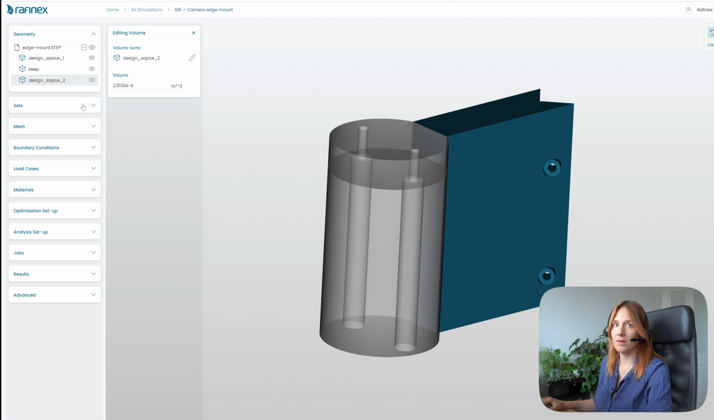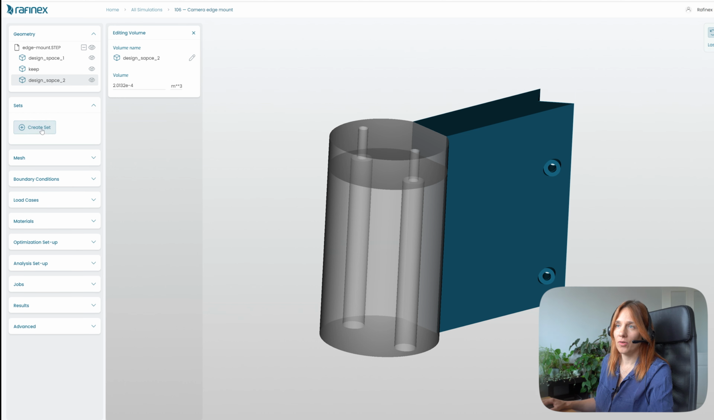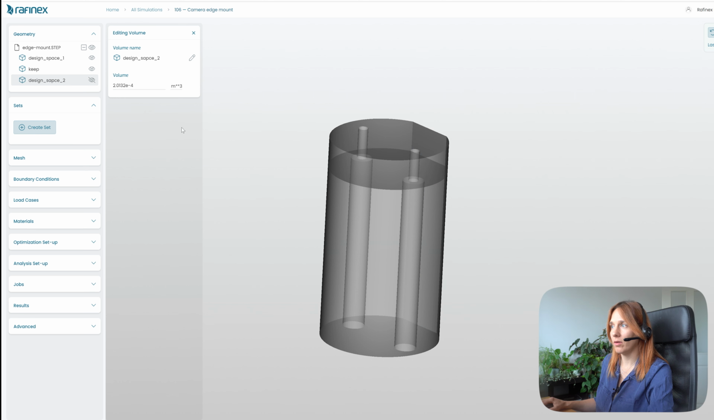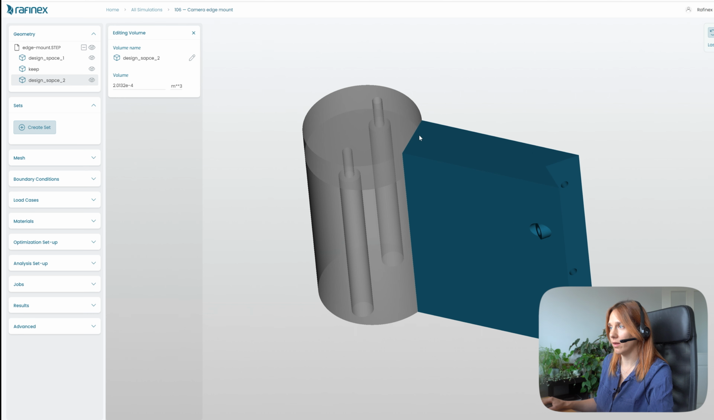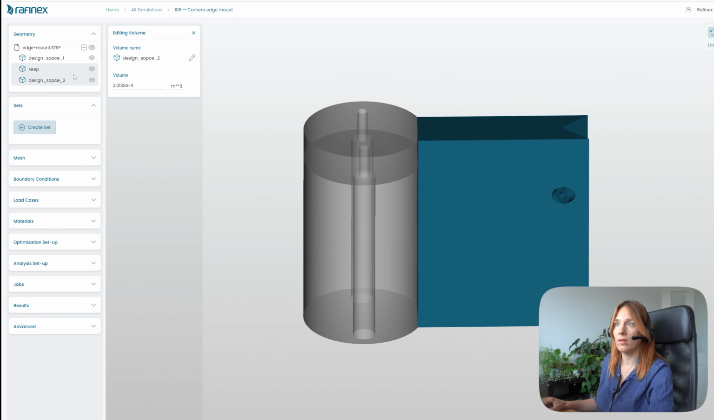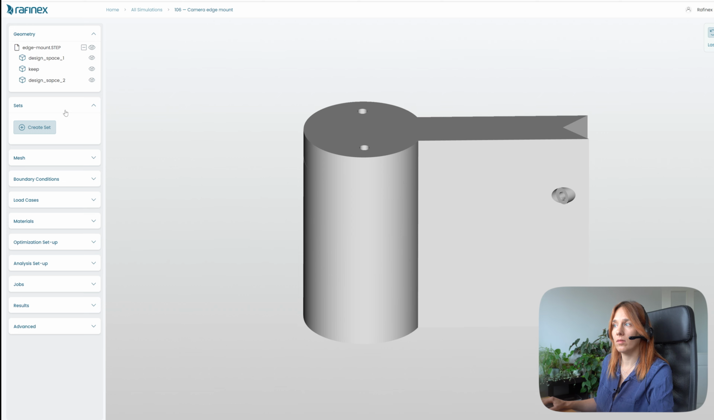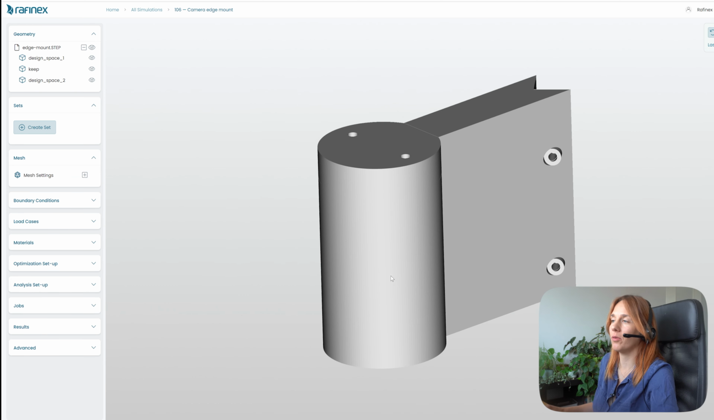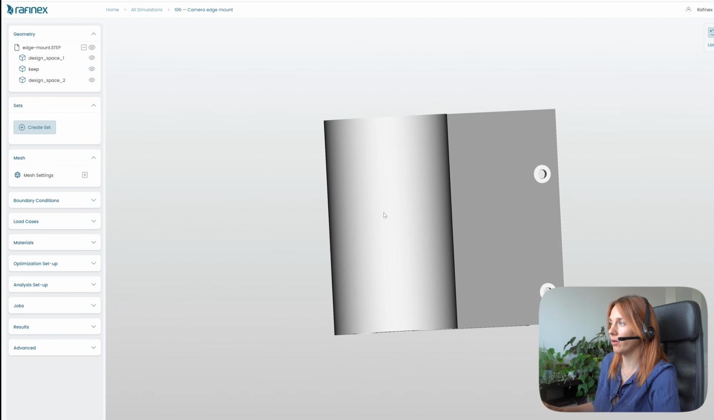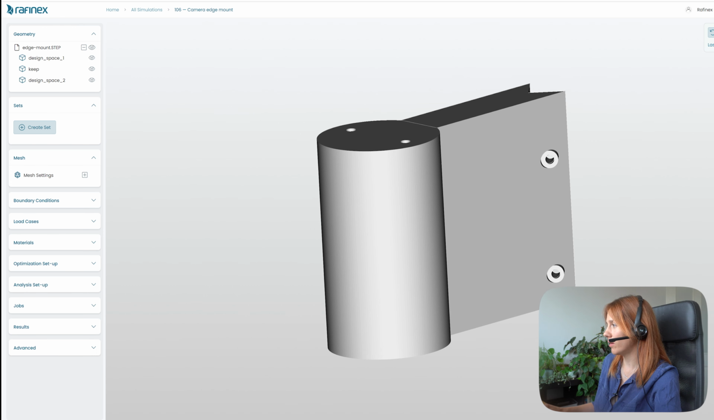Okay, then we need some sets to actually apply boundary conditions to. Oh, one more word about the geometry volume, so you can also hide these. So you can make them visible one by one, and then sometimes that is needed to assign sets which are between 2 volumes. Okay, so now that we have the volumes named, we need some sets to apply boundary conditions to. So for this it's quite handy to have the edges on, like I said.